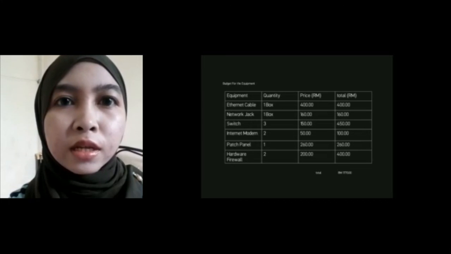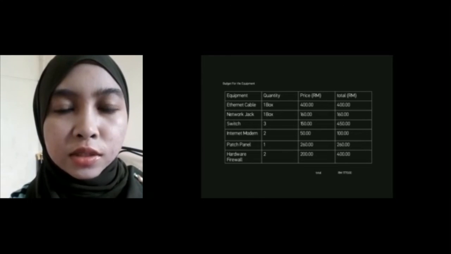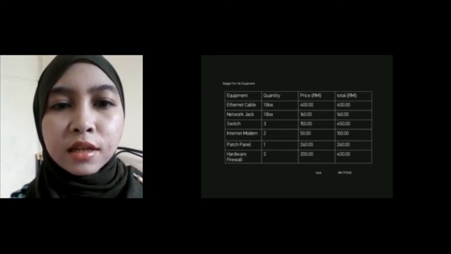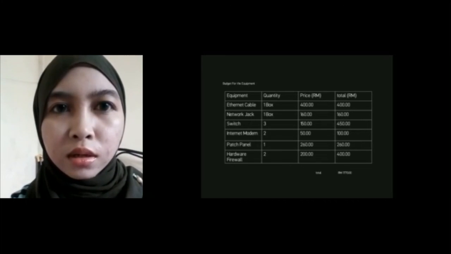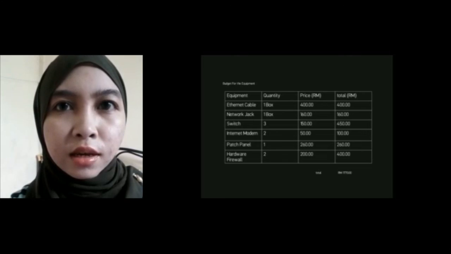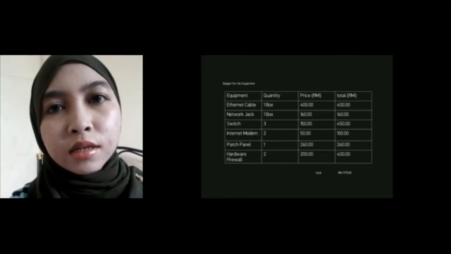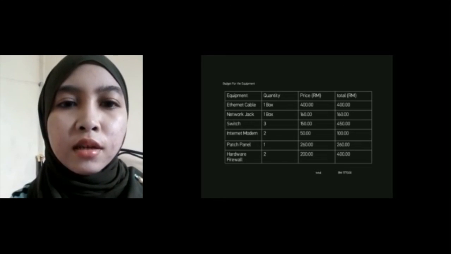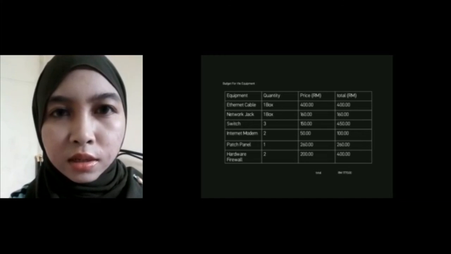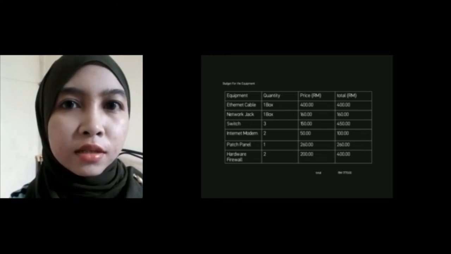We use patch panel, only 1 unit, and it costs only 200 ringgit, total 200 ringgit. And lastly, we use hardware firewall for 2 units, which costs 200 ringgit for 1 unit, equal to 400 ringgit. So the total for our project is 1,770 ringgit.